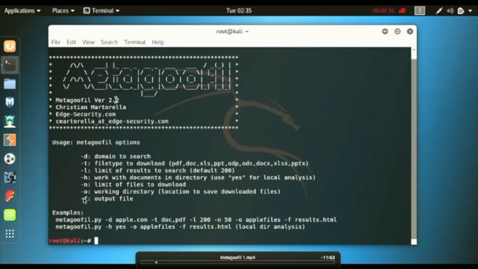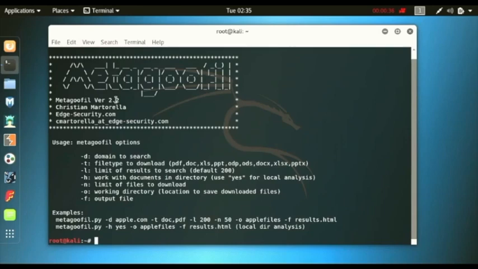And then -f is the name of the report file. So in addition to the files that will be downloaded in the directory specified here, Metagoofil is going to create an HTML file outside this directory, in the same directory you are running the command from, and that will be the report in which all the metadata analysis is going to be.